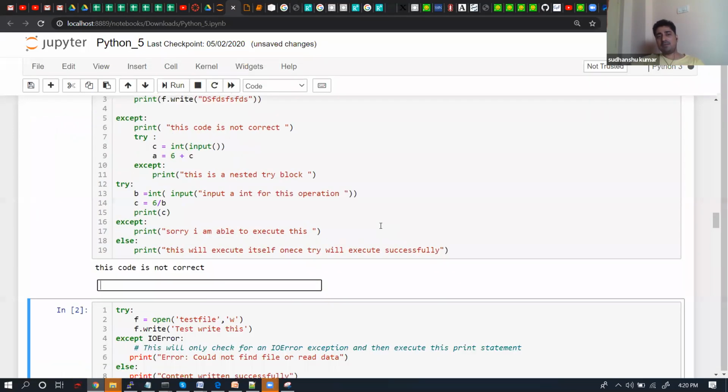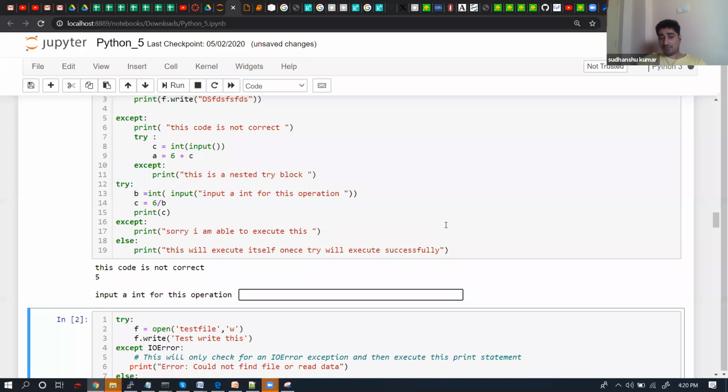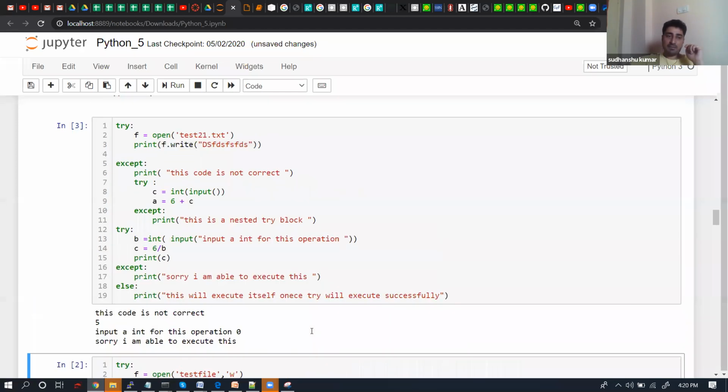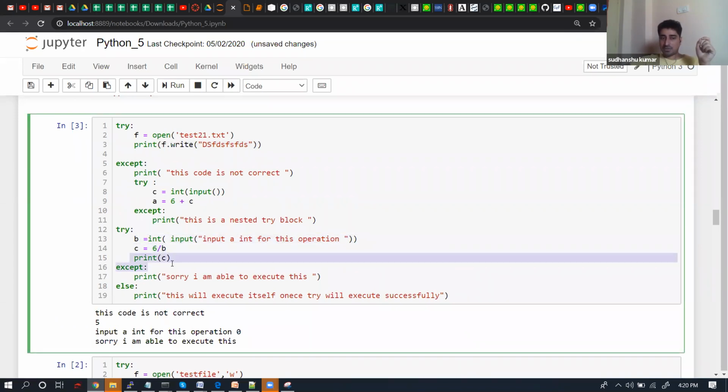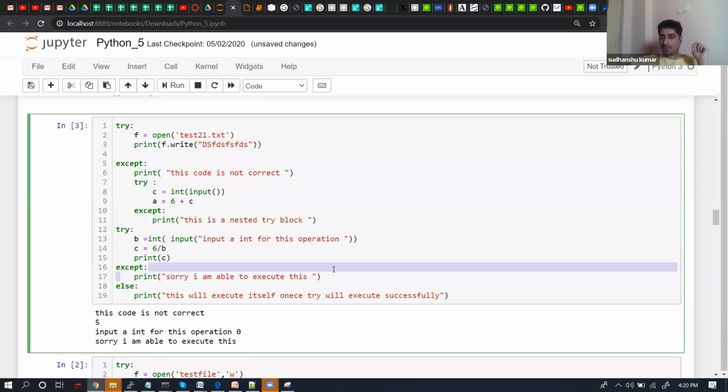Now let's suppose I'm trying to execute again, and maybe I'm trying to give an incorrect number. Now here you will be able to find out that this time it was looking for an integer. I have given 0, so for sure my code is going to fail in this particular place, so it will not execute this one. It will come inside the except block. So this time my try was not able to execute itself successfully, and that's the reason it will not be able to come inside the else block.